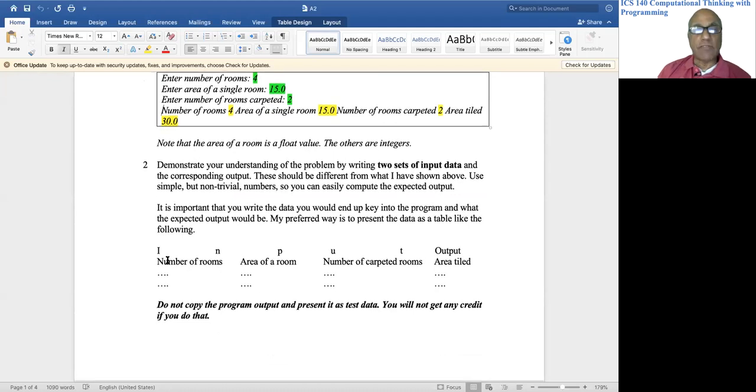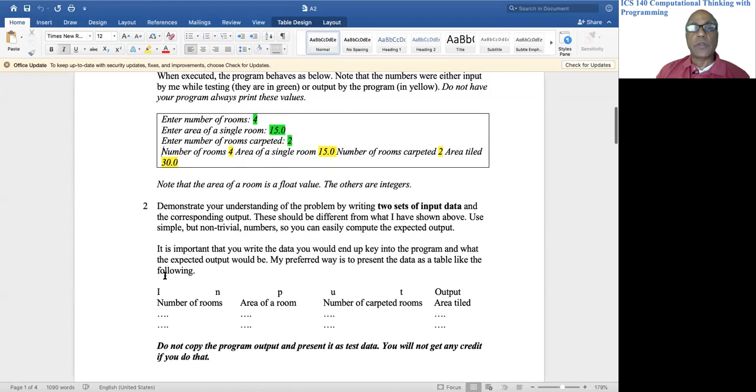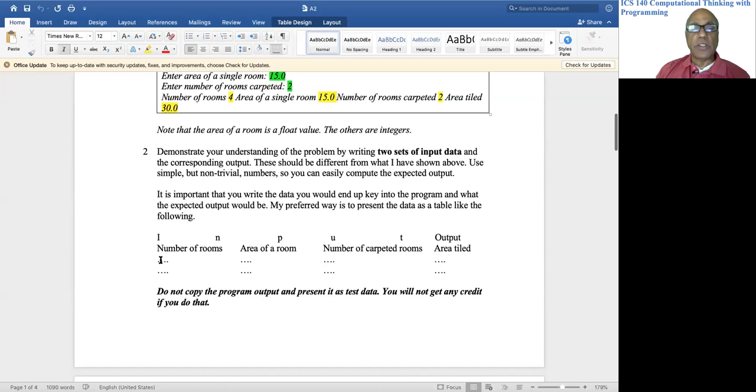You should test your program thoroughly, and in your submission, you should have a few pieces of test data. I'm asking for at least 2. So you should have in your submission a section where you try out some test data. For example, in this case, I tested this with 4 for number of rooms, 15 for area of a single room, and 2 as the number of rooms carpeted. So this would be one possible test data, but that is something you should not be using. You should be using different numbers.